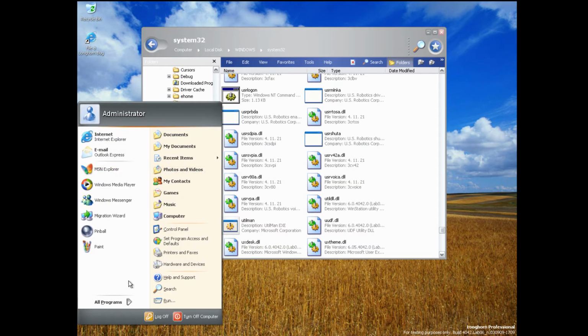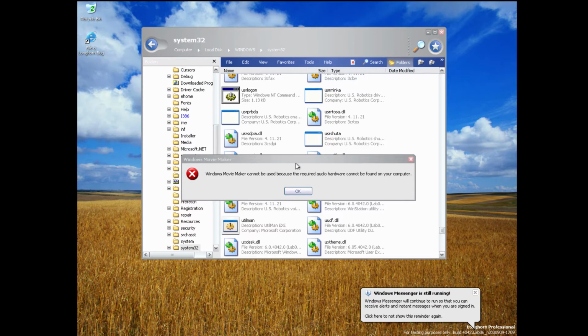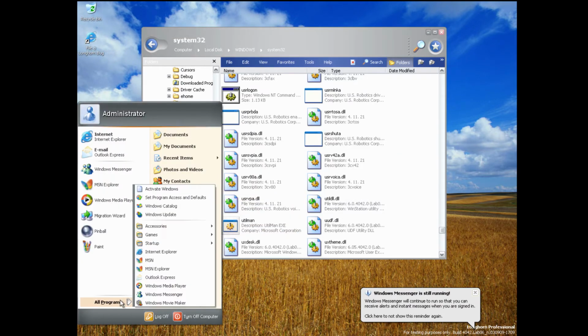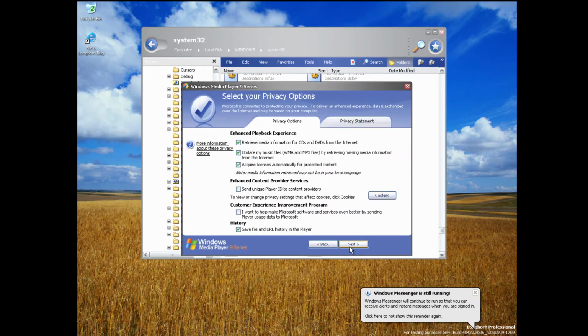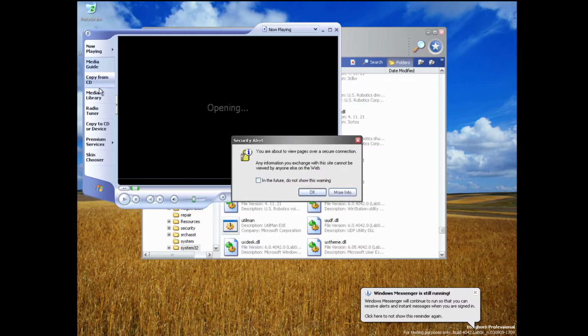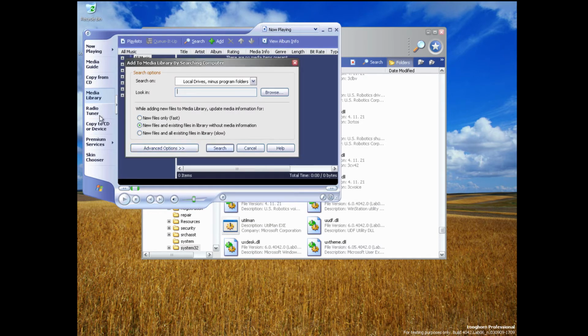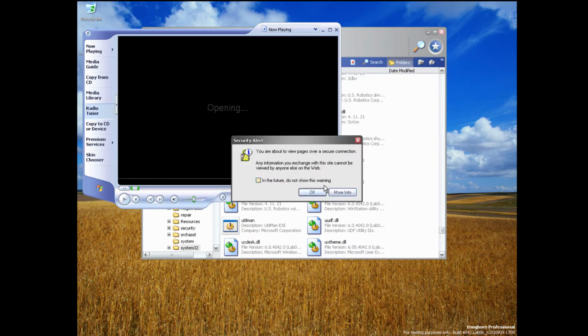Anyways, other than that, nothing really has changed. Your little icon for your user looks like the Windows Messenger icon when you don't have anything. Windows Movie Maker cannot be used because your hardware cannot support it. I love it. And here's Windows Media Player 9. It still looks really nice in all of its Windows Media Player 9 glory. Nothing too different about it. Functionality looks the same.